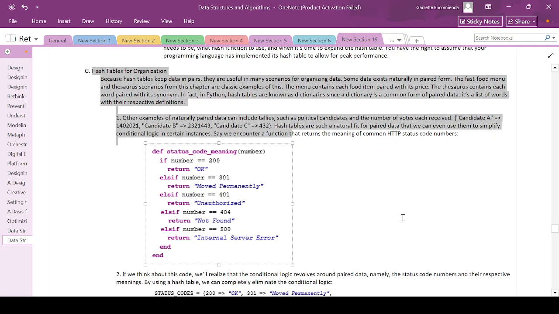Hash tables for organization. Because a hash table keeps data in pairs, they are useful in many scenarios for organizing data. Some data exist naturally in paired form.